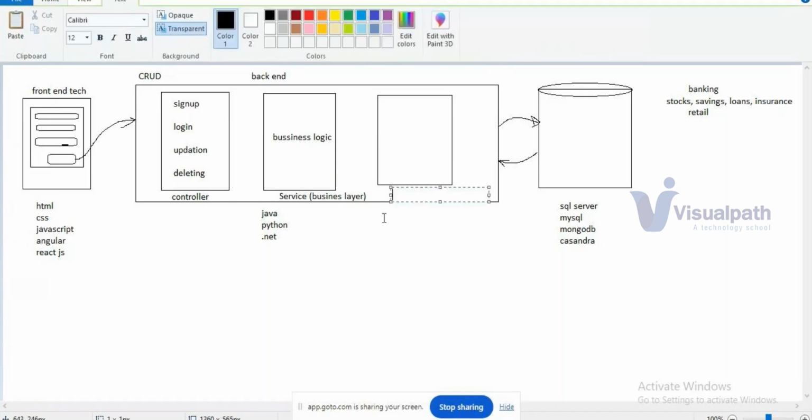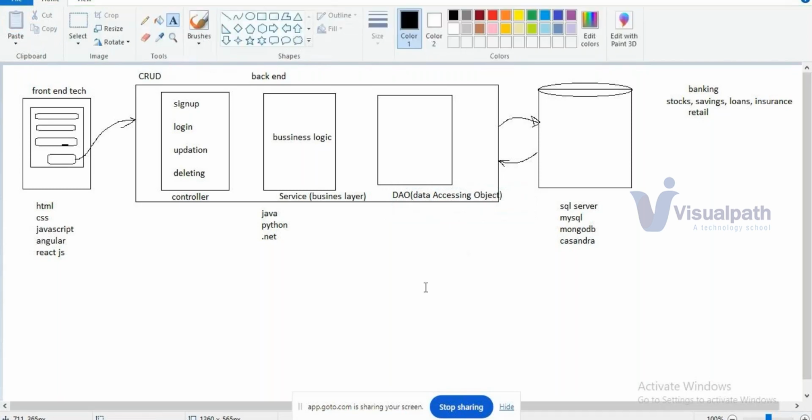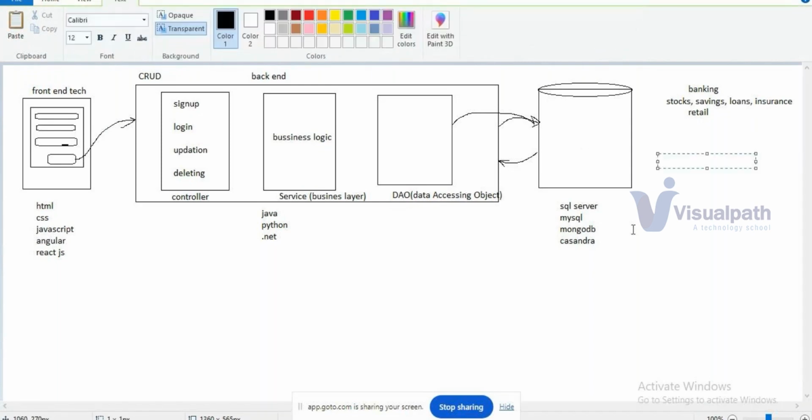And coming to the last layer, this is called DAO, nothing but data accessing object. This DAO layer is always associated with the database, because here the database language is different and the middleware language is different. For example, this is Python and this is SQL Server. So the database always understands which language? SQL language, structured query language.